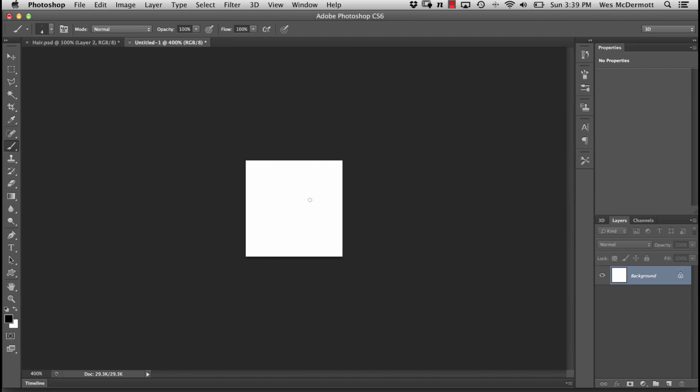And then for the fine-tuned brush, I did a single. And I just made a slight little shape like this. And I saved all these guys out.